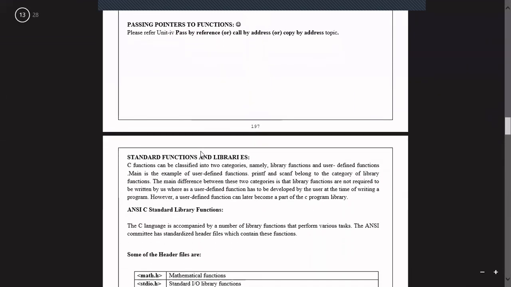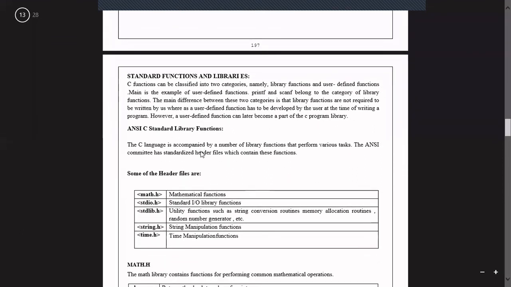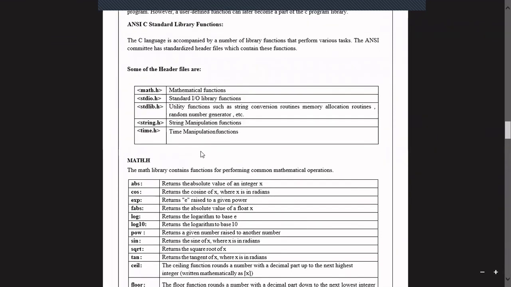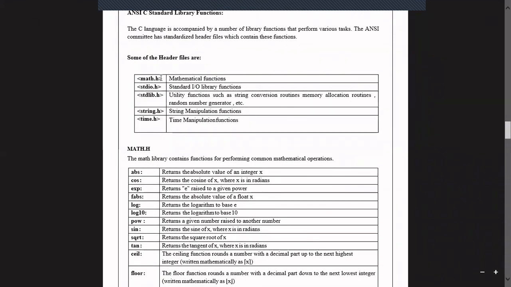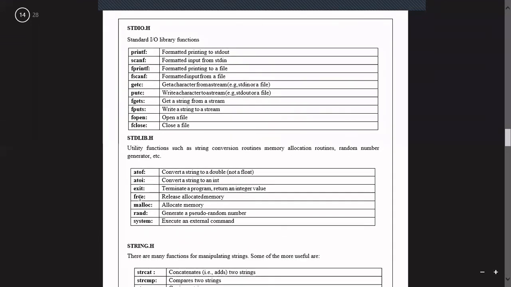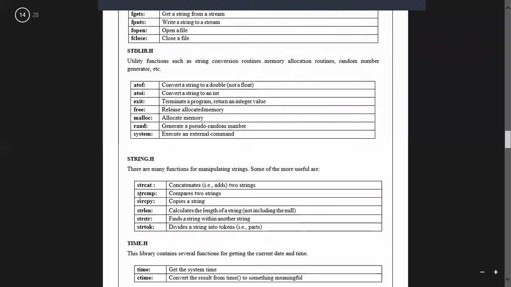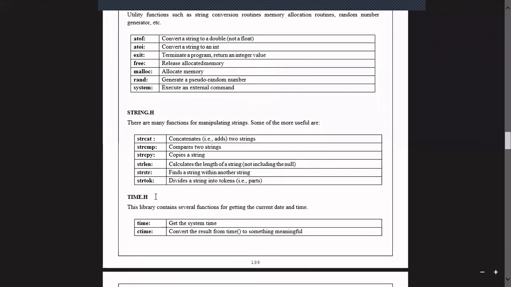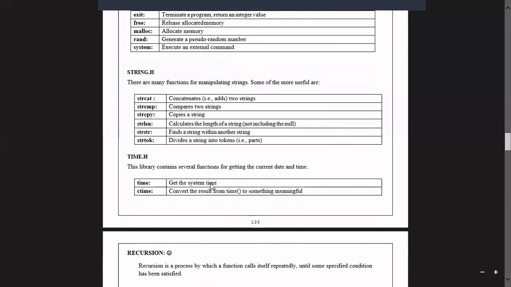And standard functions and libraries. No need to discuss about this. Just go through the topic, and what is the header file and what is the description for it. You have to learn this whole thing by heart. In math.h, how many functions are there and what is the purpose of each function: what is the absolute function, what is cos and exponential, log10, and all these things you can easily understand once you go through it. stdio.h and stdlib.h, string.h, how many functions are there, just go through it. time.h, how many functions are there, like that we have to go through.